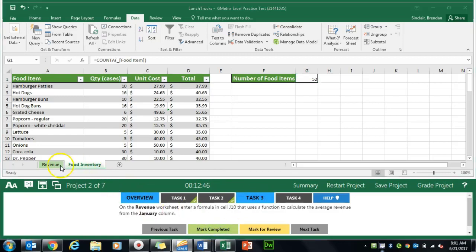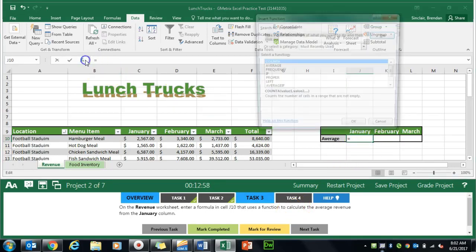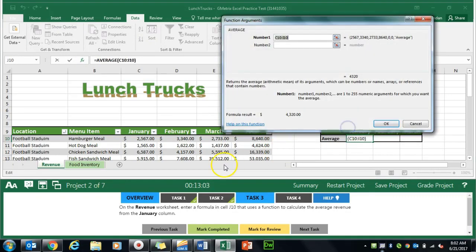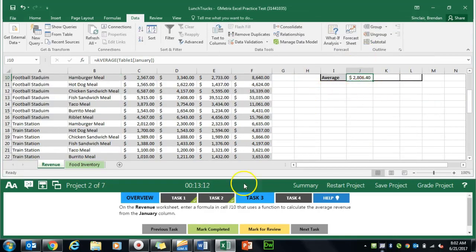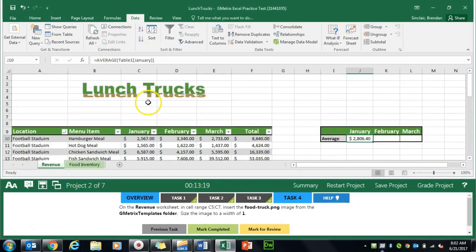Task 3 asks us to go to the revenue worksheet, and it's asking us to go ahead and insert a formula into J10 that uses a function to calculate the average revenue for January. So in J10, we're going to insert a function, and this function that we're going to use is AVERAGE. We'll click OK. And what we want to do is select all of the numbers in that January column. So we'll go ahead and click OK, and it brings back our average. We'll click Mark Completed.